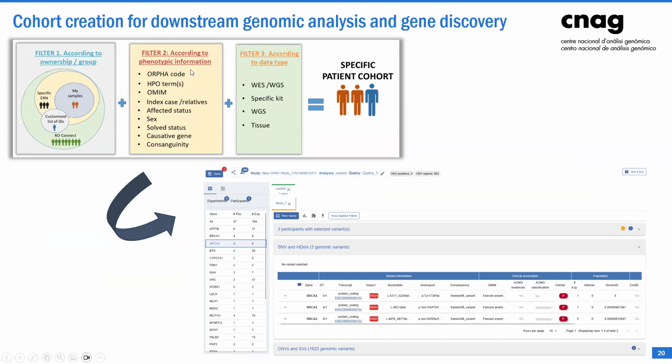Then you can create your cohort based on the controlled vocabulary and the ontologies, the ones that you have used to submit the clinical information. So HPO, Orphanet, or OMIM, but also the sex, the affected status, if there is already a causative gene identified, if there is consanguinity or not, etc. And finally, you can create the cohort based on the file's metadata. You want to only look at genomes, at exomes, or specific kits from an exome, etc.